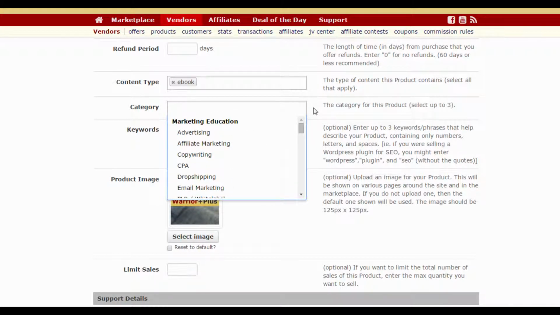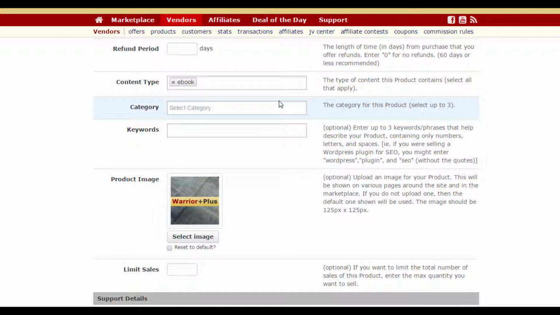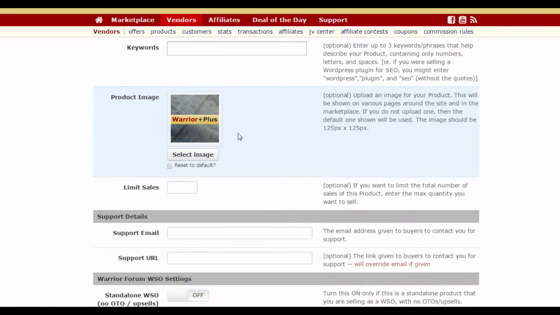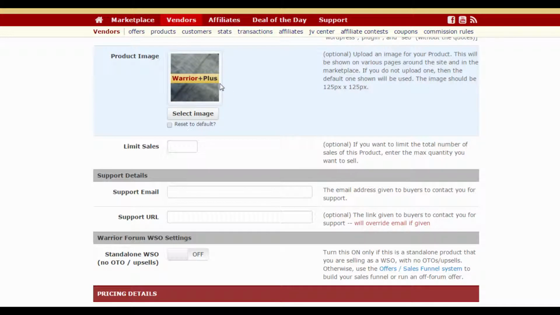The next field allows you to key in some keywords. This is great, because it can help with your SEO and your product will be able to be seen by all the right people. So type in your keywords here, no more than 3, and make sure to separate them by commas. You also have the option to include an image of your product. Just click the Select Image button here, and you can upload your product from your desktop. You could even choose not to upload a custom image, in which case this default Warrior Plus image will be displayed.